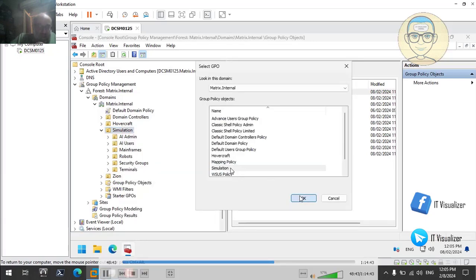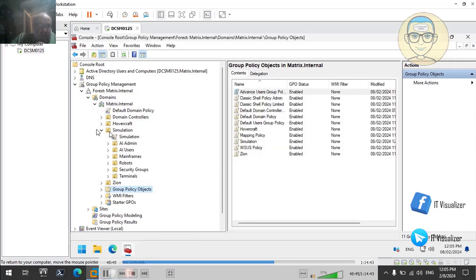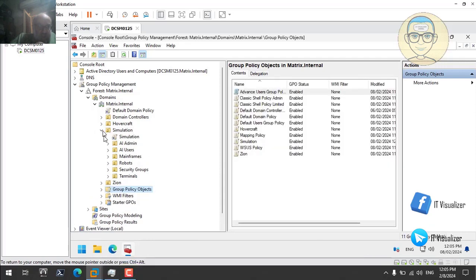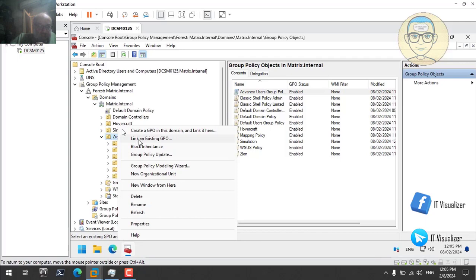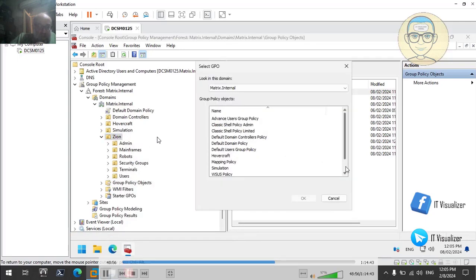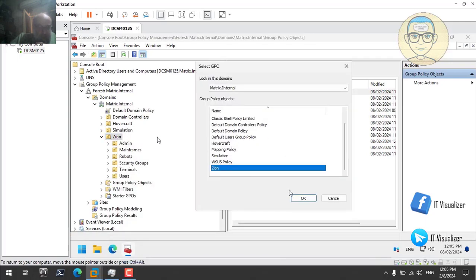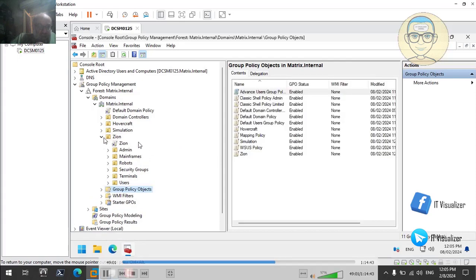Everyone will contain the desktop background and the screensaver, and we need to go to the Xeon and do the same. So this is why we had made a separate group policy for each one of these OUs, because each OU or each group policy will contain a different desktop background. Okay, so now we have all of them linked.